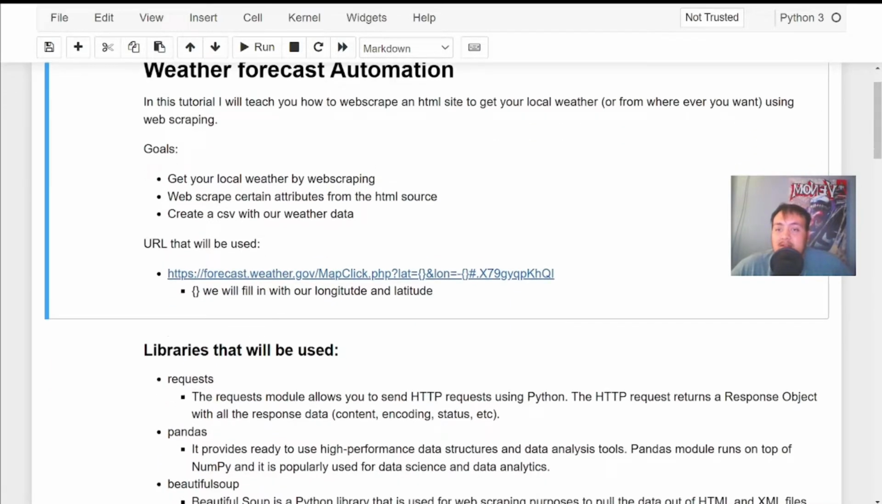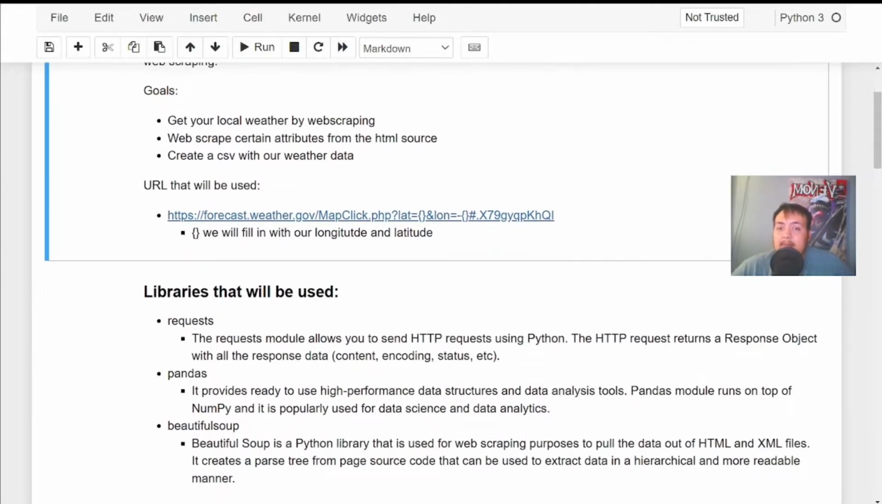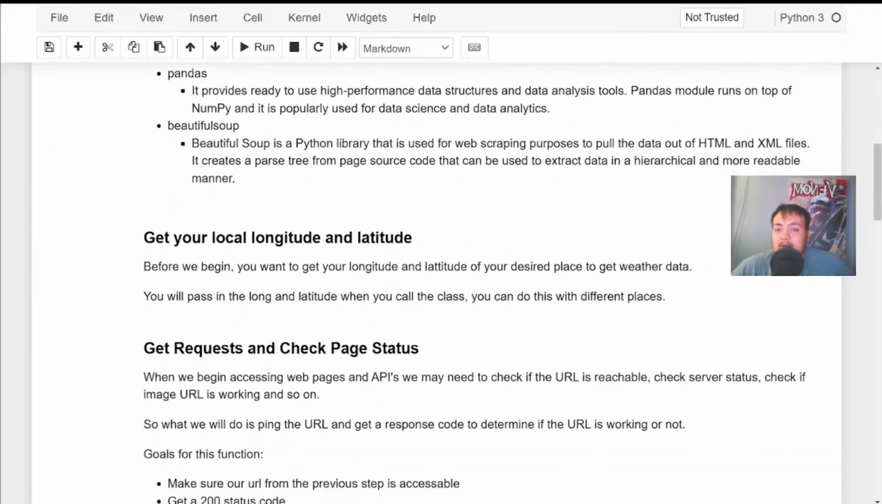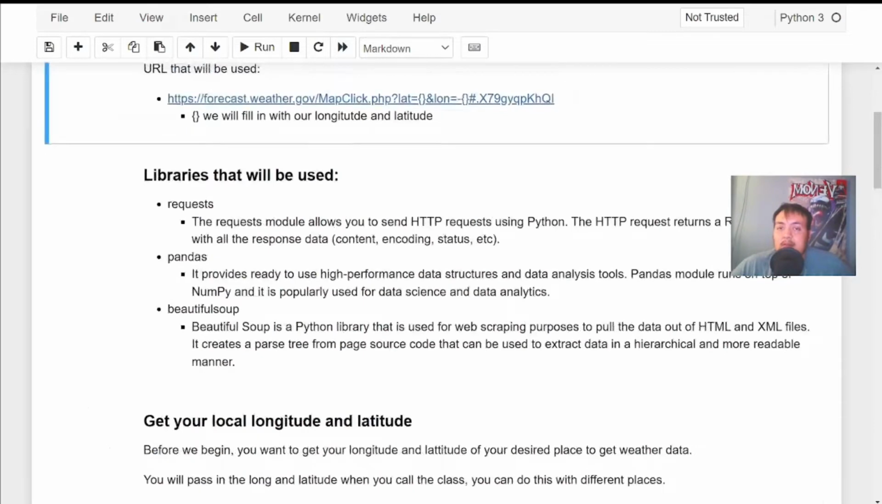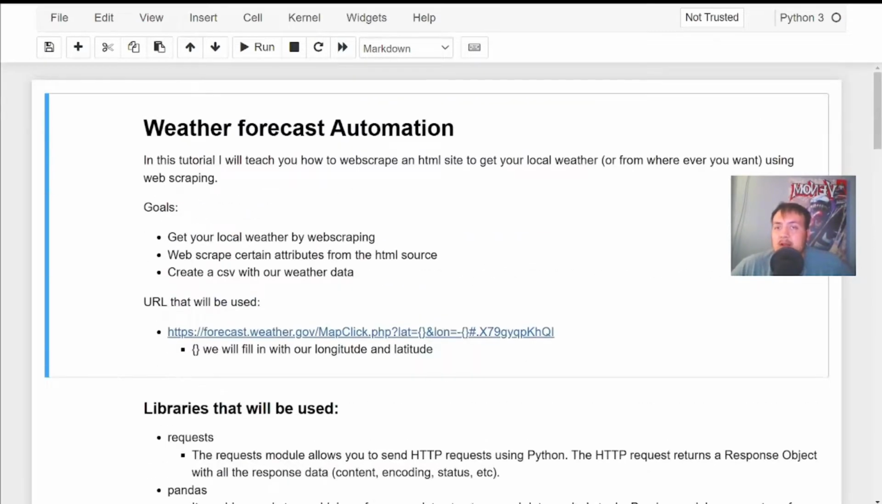We're going to be using this URL, where in the brackets we're going to be inputting our longitude and latitude depending on where you're at. We're going to be using these three libraries, and then we're going to fill in this notebook that I created just to make things a little bit smoother and follow the logic.